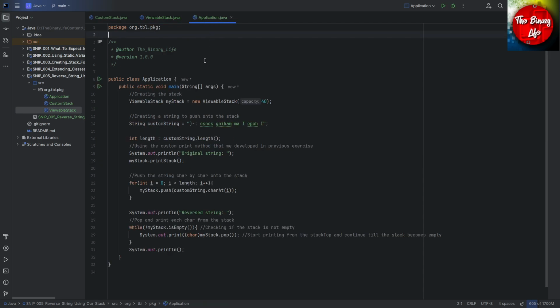Now, what does the application that we have built here do? We have a string, and this is the string that we are going to reverse. To reverse it, we will use a stack. When we add to the stack, we keep adding one element after another, and the stack top keeps incrementing itself.